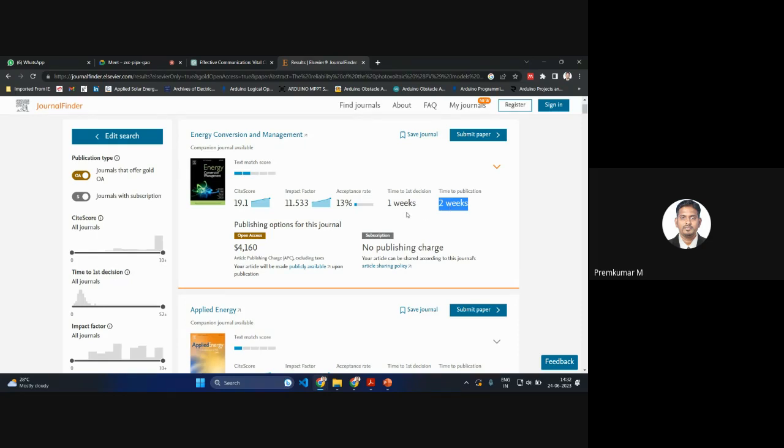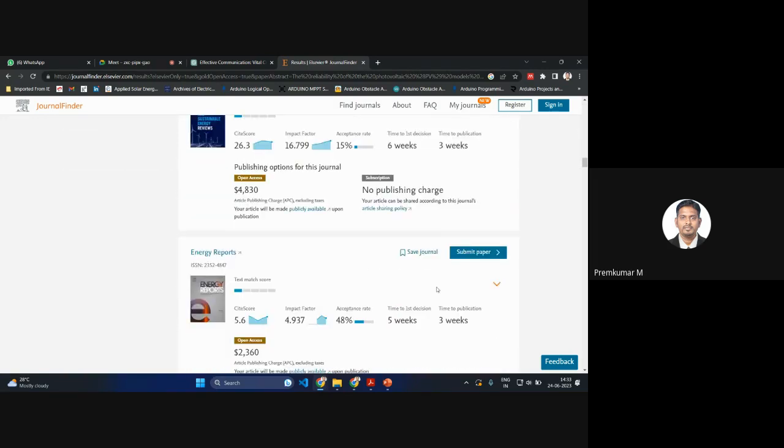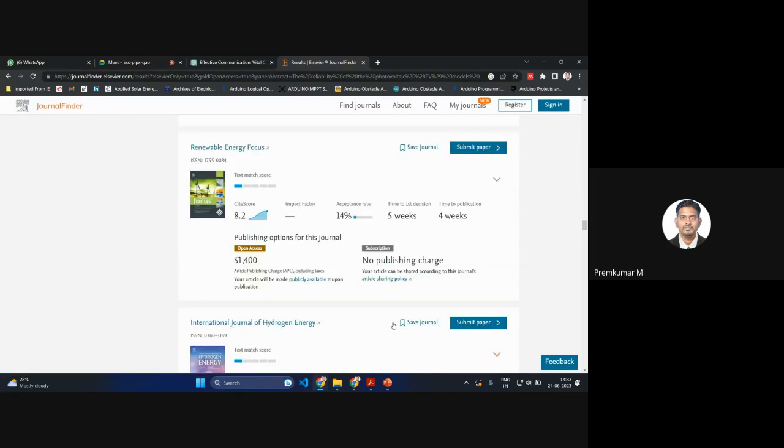So here you can see the time frame and the metrics. You can also observe the open access fee, about $4,000, and for the subscription route there are no publication charges. If you have funds to support open access, you can go with open access. Or if you don't have any funds, you can go with subscription based. Likewise for all the journals, it has listed all the metrics and time frames. Based on this, you can select the journal and submit your paper.